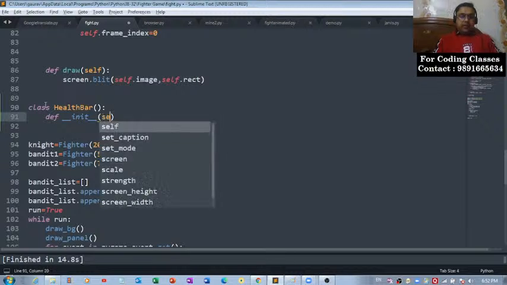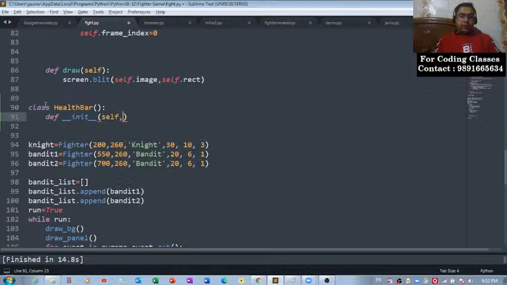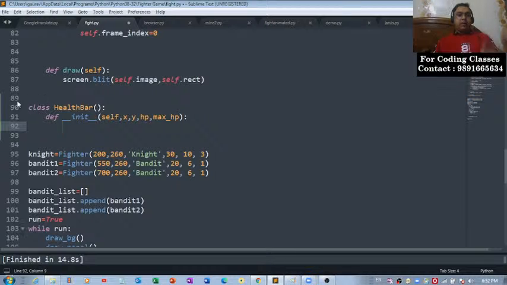Fine, and inside it we're going to have four different parameters. So self by default parameter, then x and y for the position, hp for health, and maximum hp for the maximum health we would like the player and the bandits to have. Then let's initialize these variables with the values of these arguments. So this is how we can do it.